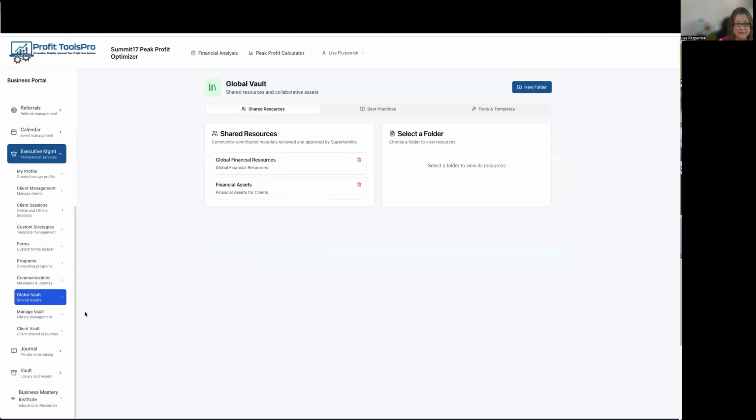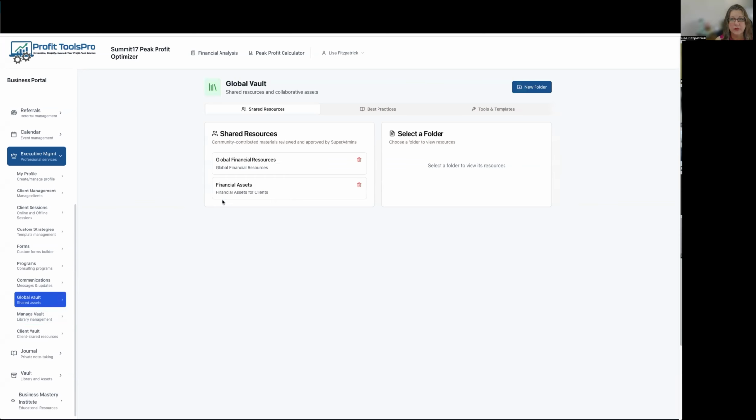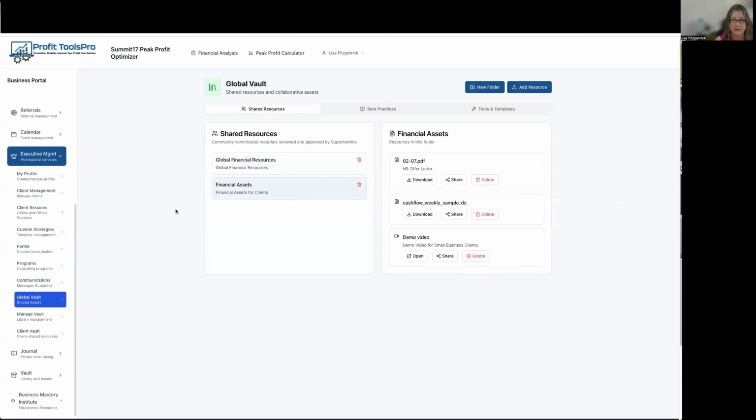Vault, Travis, we got the vault. Okay, global vault, you won't have, but you will have manage vault. Okay. Global vault is where I'm creating global resources. Actually, you will have it, but you can only view and assign. You can't create anything in the global vault. But you can share things from the global vault to your client. Only admins can create it.